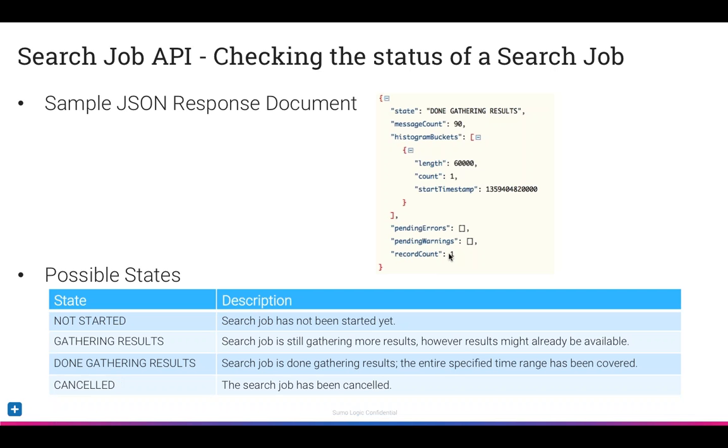So for possible states, there's 4 possible states you can get. First is the job has not started. Second is that it's gathering results. Third would be that it's done gathering results, so it's gotten all the information it needs and the search is done. And last is that the job has been canceled.